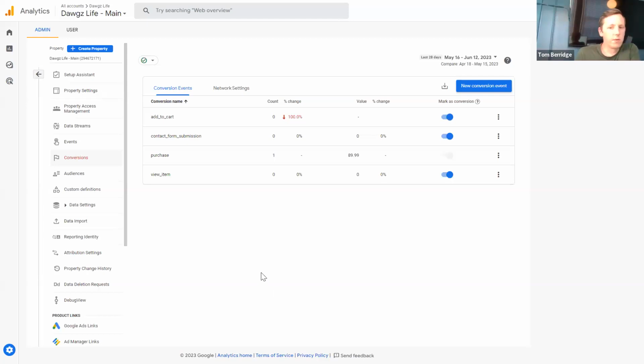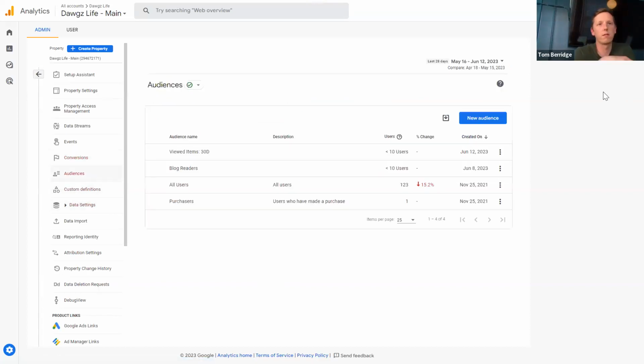And then the other area that we can set up events as well is via audiences. So within audiences, you can, similar to Universal, create audiences based on certain actions or certain areas of your site. So we can see that we've got a couple of audiences in here, apart from the standard ones of people who have read the blog, or at least landing on the blog, and people who have viewed items in the past 30 days.